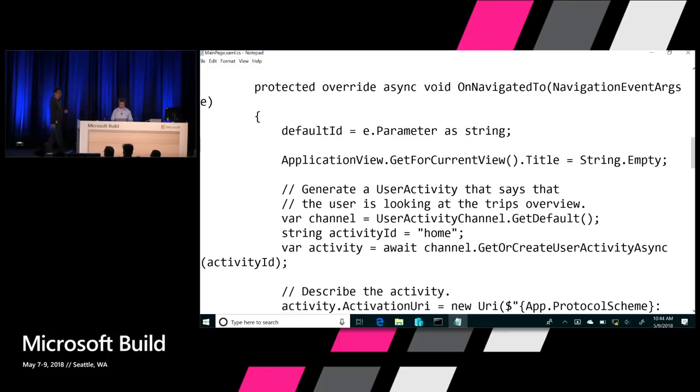Because Notepad has line feeds now, so it's awesome. All right, so what was I supposed to be talking about? I'm supposed to be talking about user activities. Remember user activities? He talked about them like 20 slides ago.